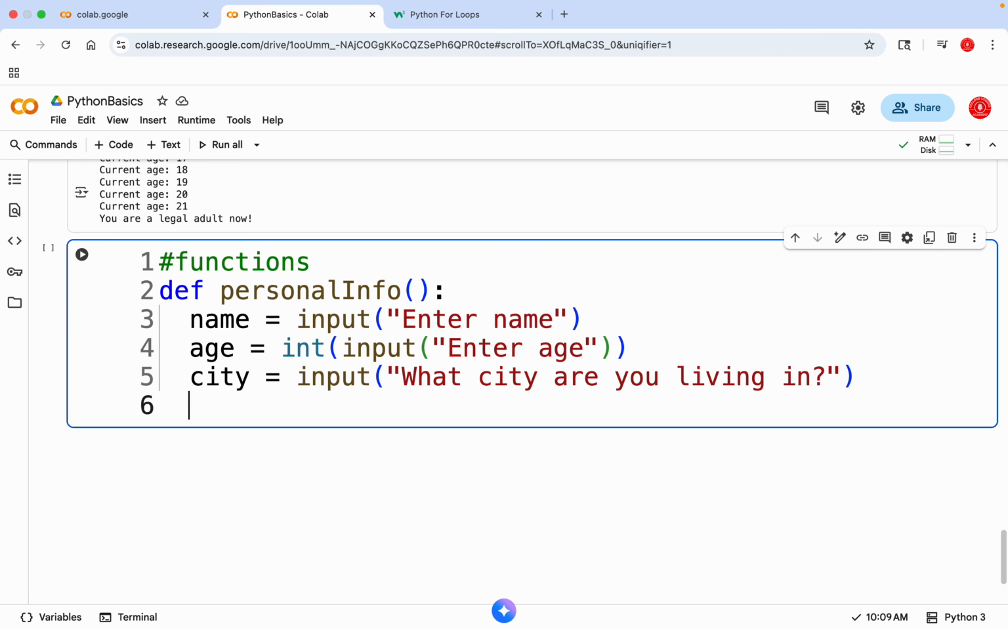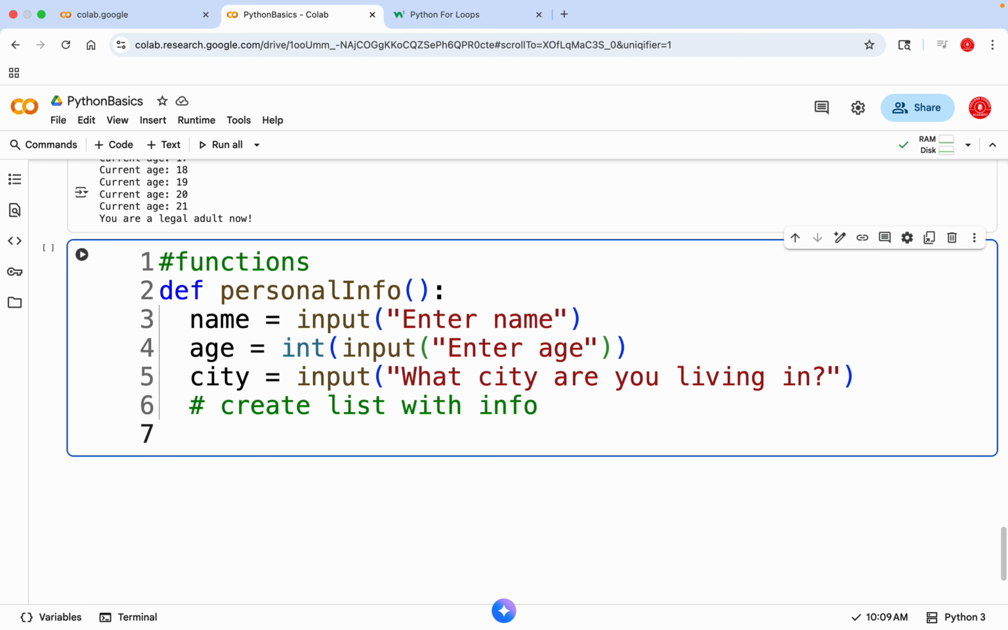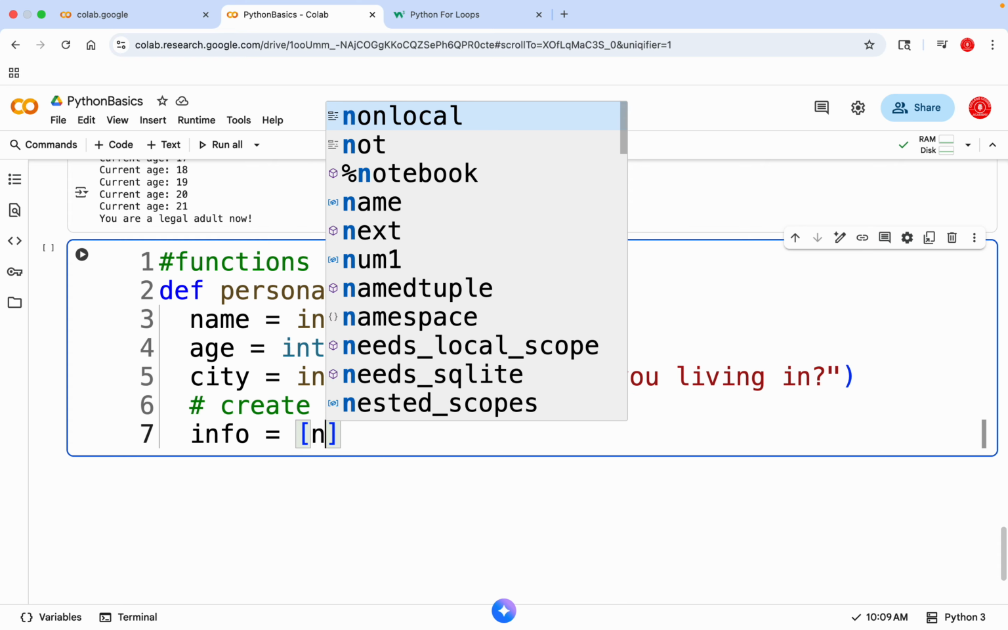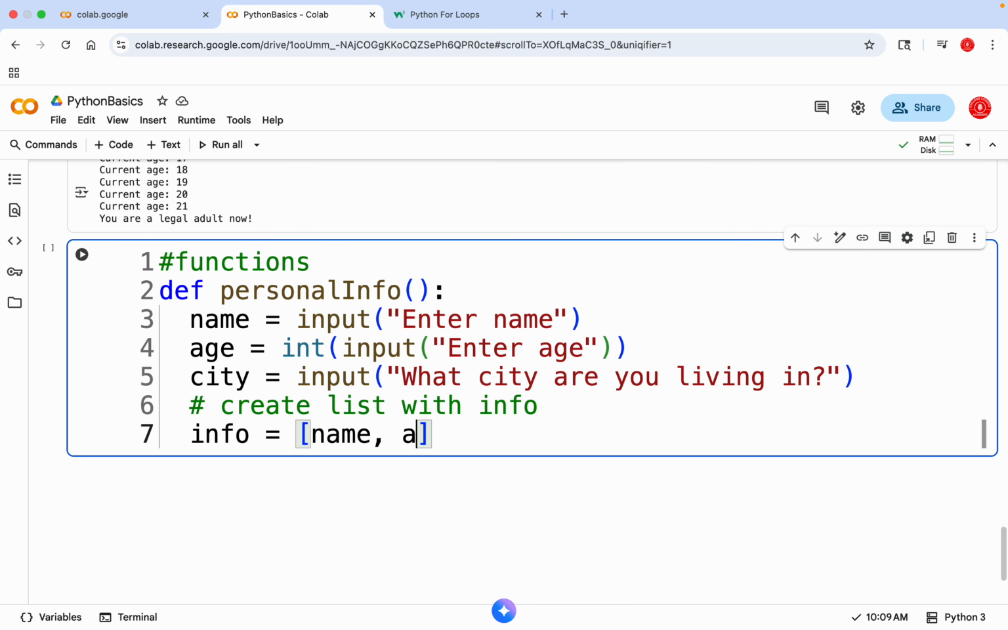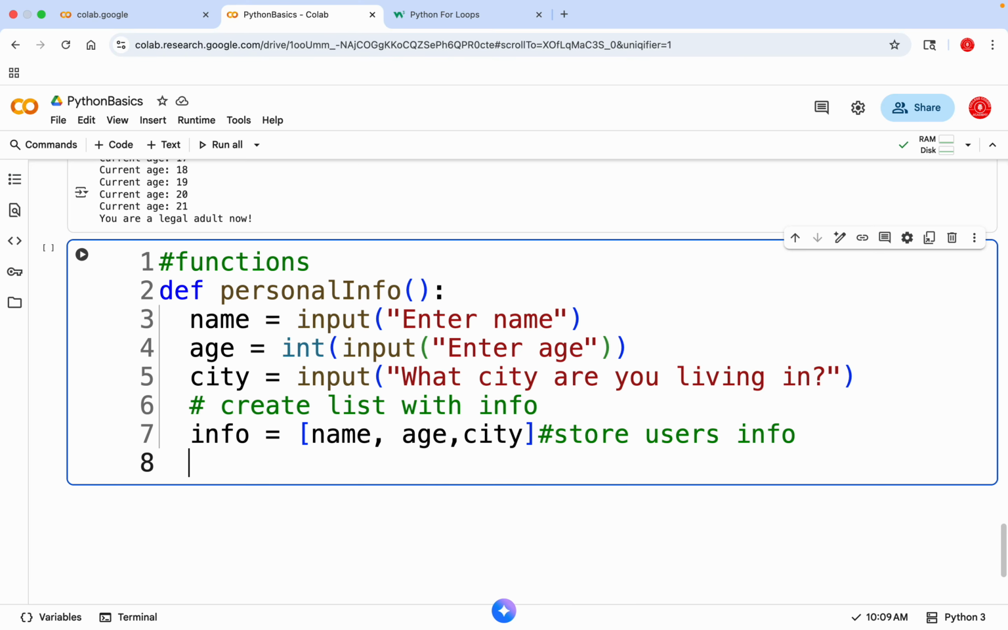So we're collecting this personal data or personal information. And what we can do in here is store it in a list. So we can create a list with info. All you would have to do is name your list. I'll name it info, and we can say name, we can say age, and we can say city. And now the list will store the user's info. Then all we have to do is print info to print all of the information out.